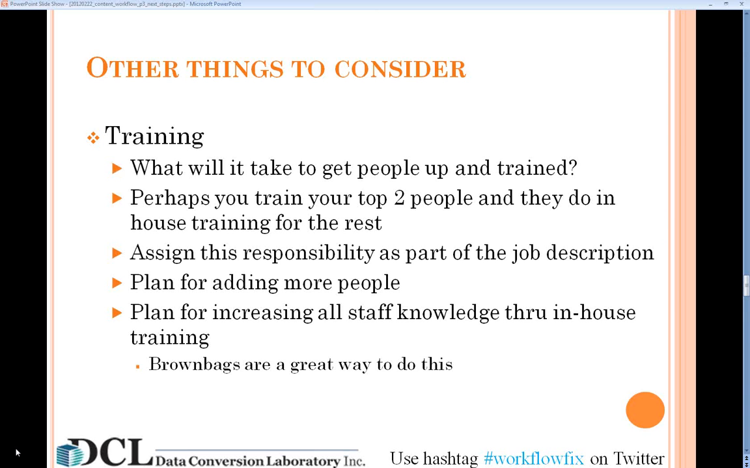And then have them be the experts who do the in-house training for everybody else. They're the go-to people. So they do the training, they do the advanced training, and then they come back and they're the internal support for the rest of the staff while they're coming up to speed. If you decide to do that, and that can work really well, make sure that you assign that responsibility as part of the job description. Don't just dump it on them as something to do, because this can take a great deal of time, at least initially.